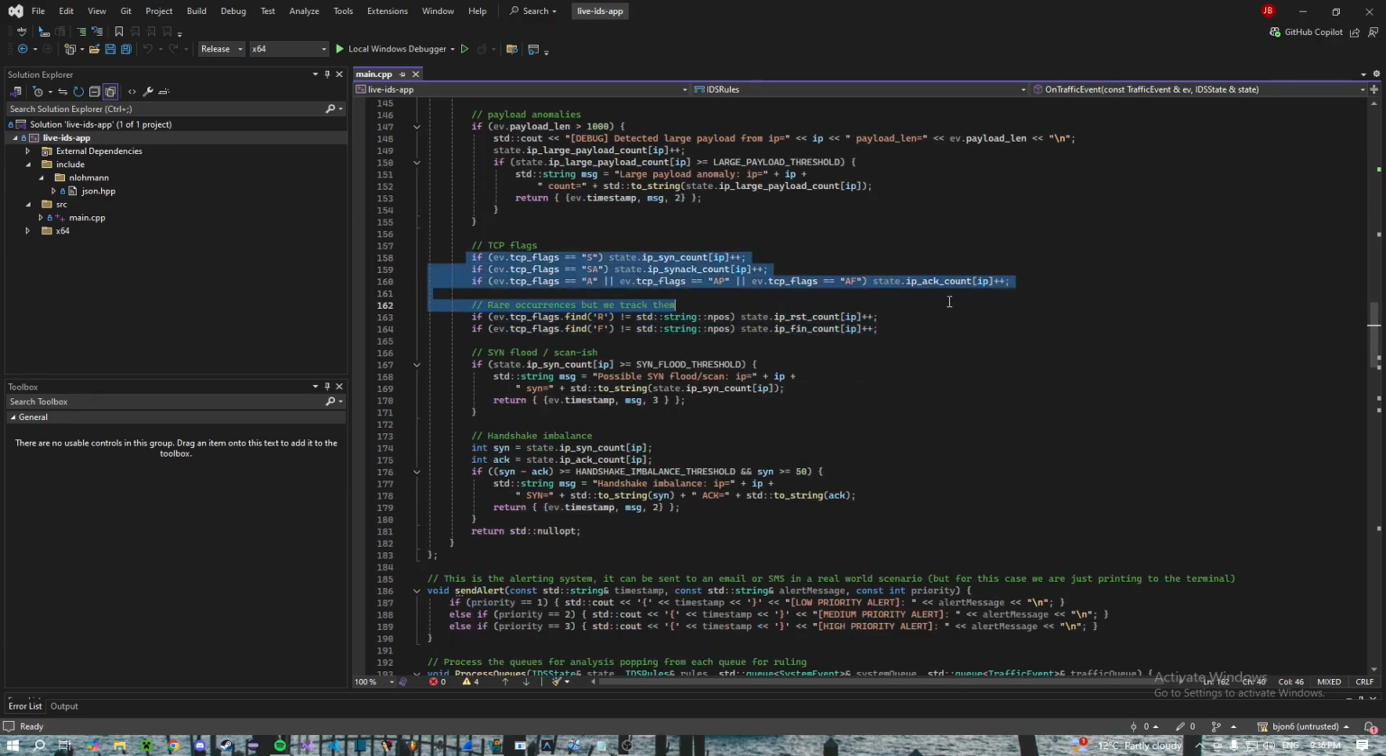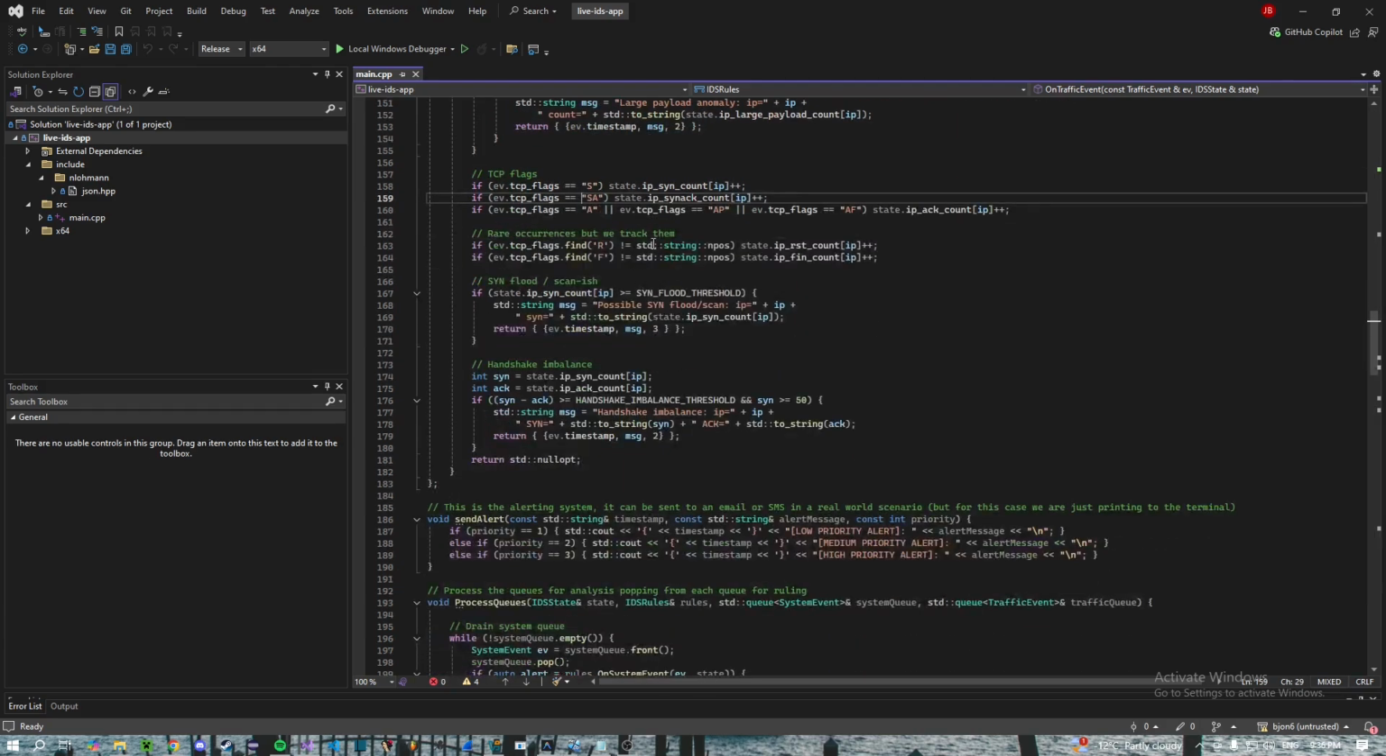We then check for the flags. So this just increments the flags when they see the flags. So when it's parsing through each line of the JSON, it's going to track the acknowledgement requests and the synchronization requests and the other flags that are associated with TCP requests.